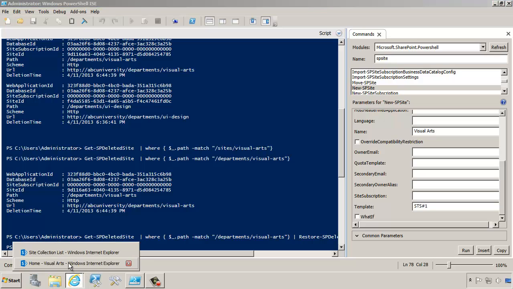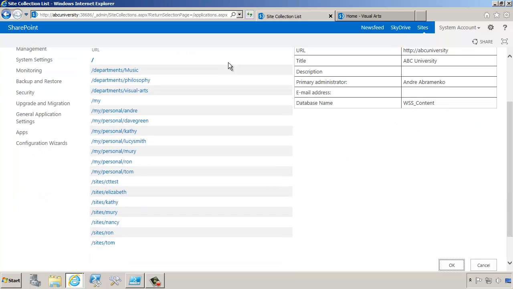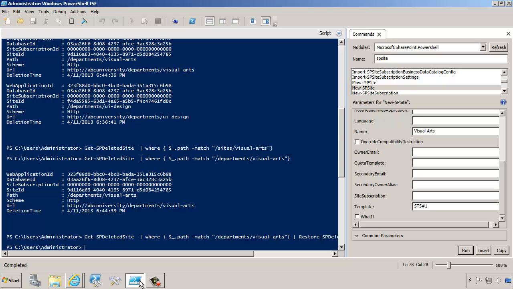And now if you go back to site collection list, and if we hit refresh, you can see that Visual Arts is back from the site collection recycle bin. Now let's go back to PowerShell.